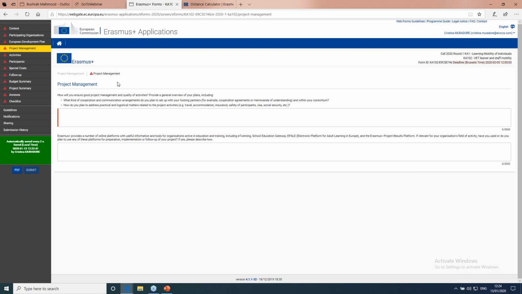Describe how you will address practical and logistical matters like travel, accommodation, insurance, safety of participants, visas if necessary, social security and others. If applicable, you should also describe how you will use any of our online platforms like the Erasmus Plus Project Results Platform as part of your project.